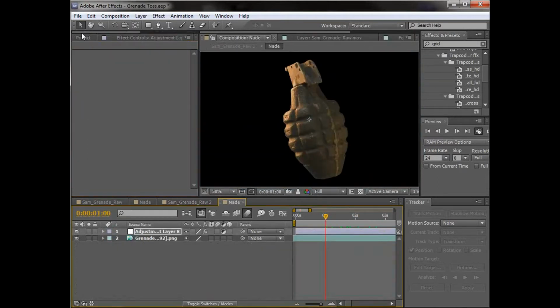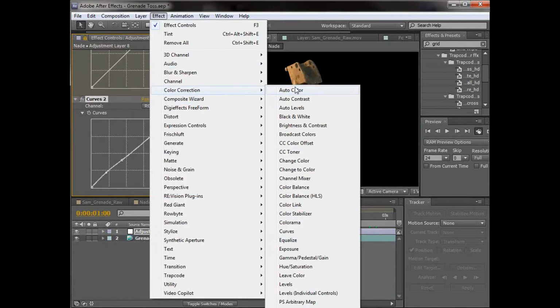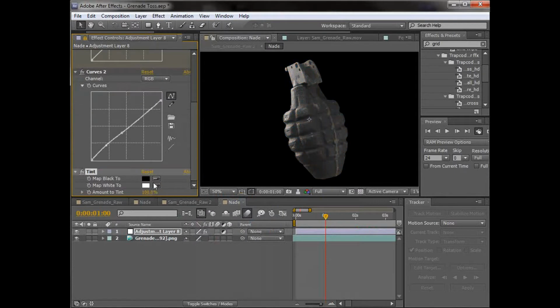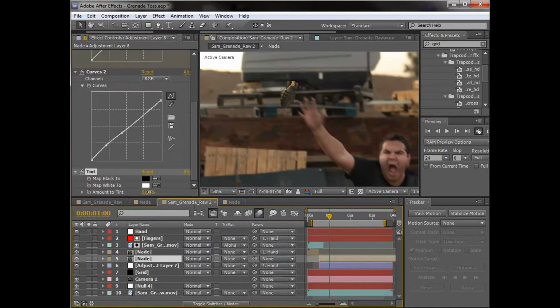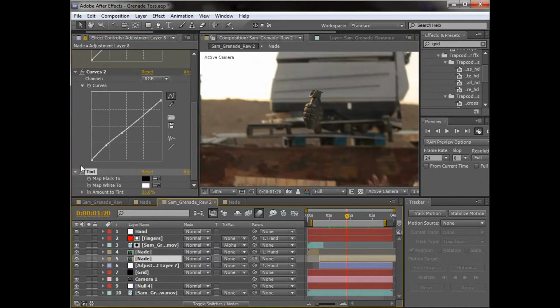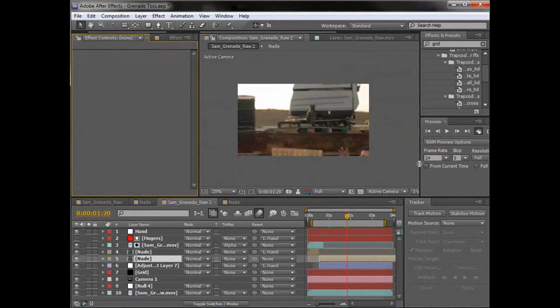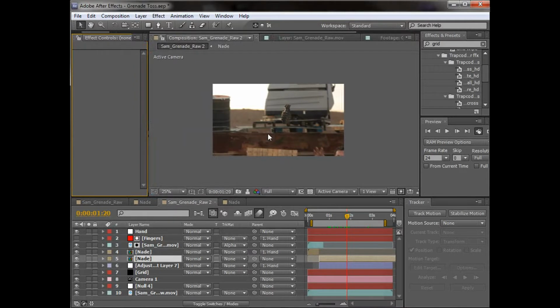And we might want to desaturate it a little bit, so I'm going to add a tint effect, color correction at the bottom there. You'll see tint, and we're just going to add a little bit, make it look a little bit more realistic. All right, pretty good. So we'll unlock that, and everything will go back to working correctly.